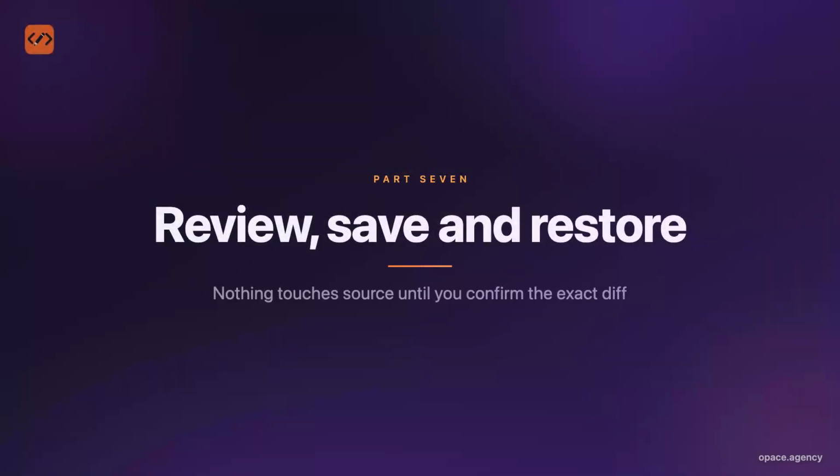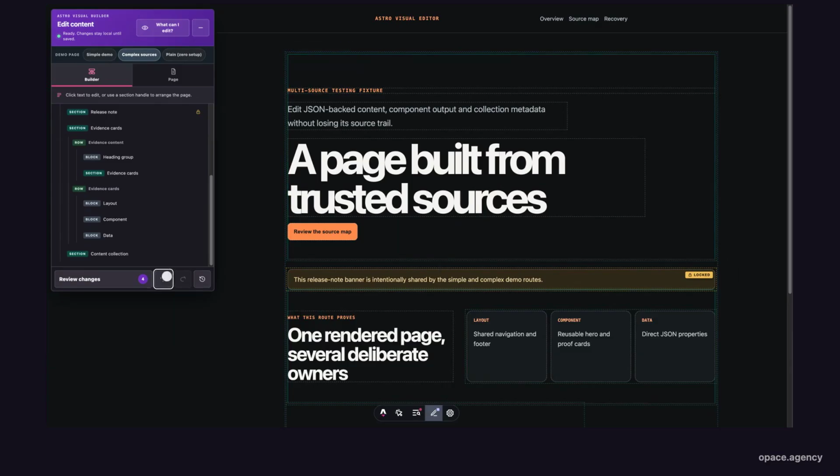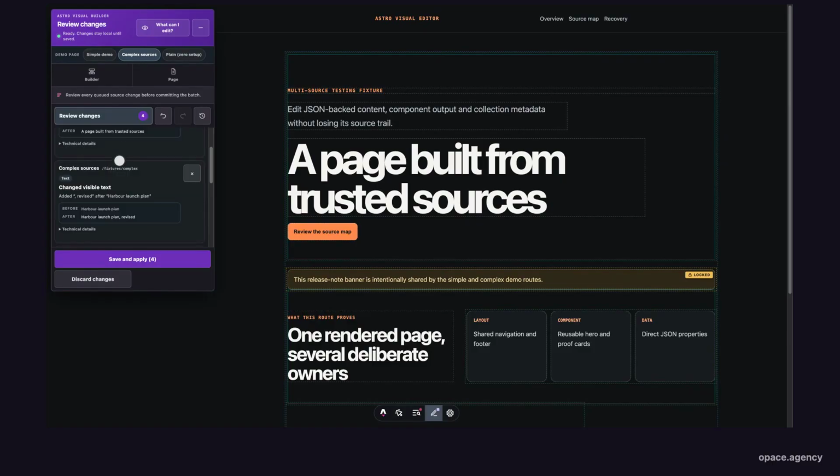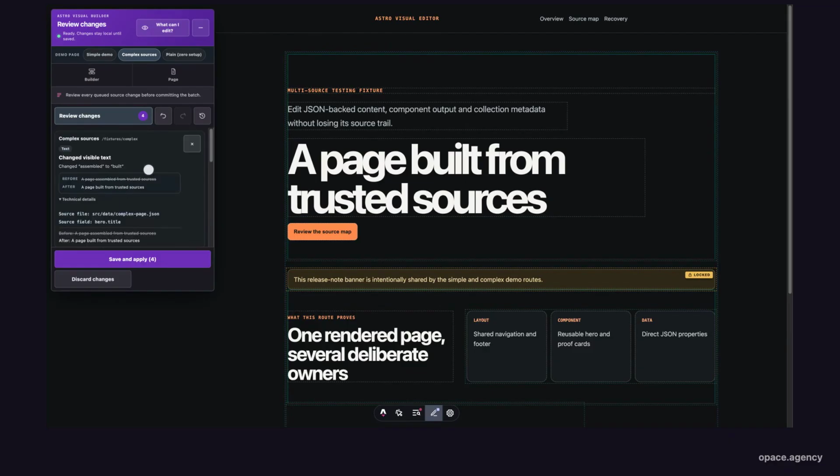Part 7, Review, Save and Restore. Review changes lists every queued edit with the page it affects and a plain language summary: changed visible text, reordered blocks, updated search description. Technical details expands to the exact file, field, selector, and the before and after values. Remove a single change with its cross, or discard the lot.